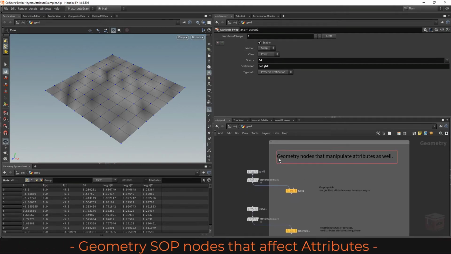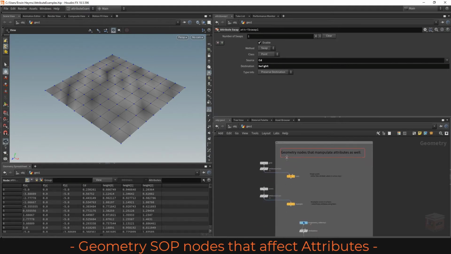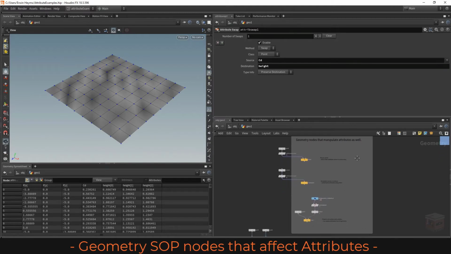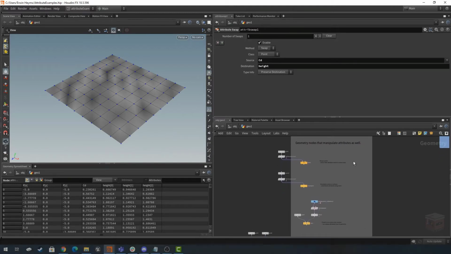So this next set here is geometry nodes that actually manipulate the geometry, but can also affect the attributes as well, because when a geometry node changes your geometry, it will, for example, remove points, or it will regenerate your geometry, and in doing so, it affects the attributes on those points or primitives as well.